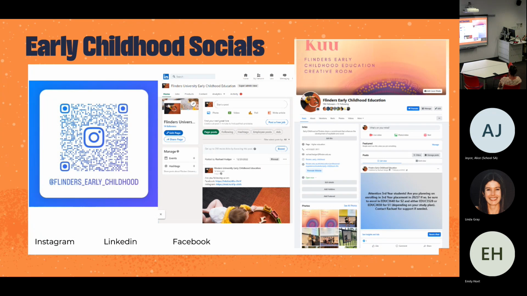You might like to join some of our specific early childhood social media sites. So you can scan the QR code there and join our Instagram page. We also have a LinkedIn blog page and a Facebook page. So to find the Facebook page, you just search for Flinders Early Childhood Education and something that looks like that page should come up.